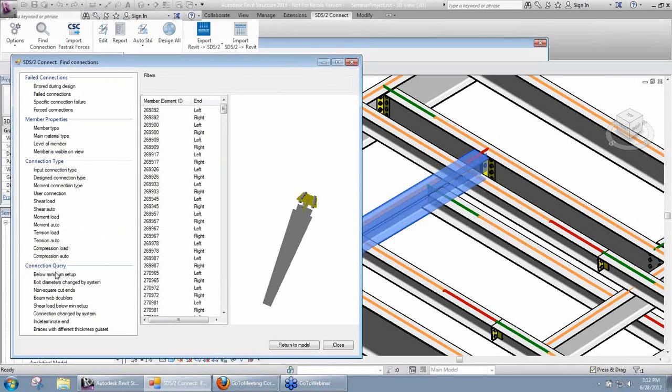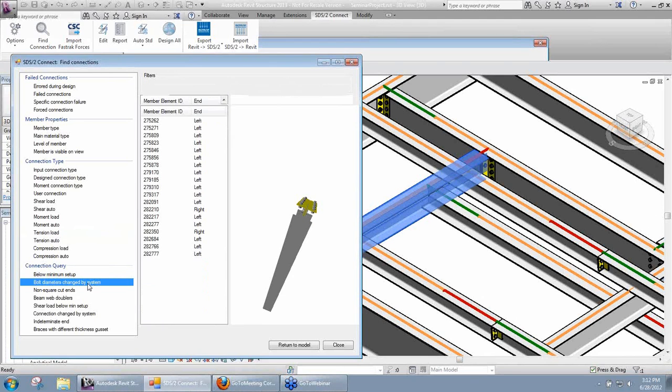Then under the connection query section, a couple different things within there. Just kind of explain to you some of the ones that you might want to be looking at there. The first one, bolt diameters changed by system.